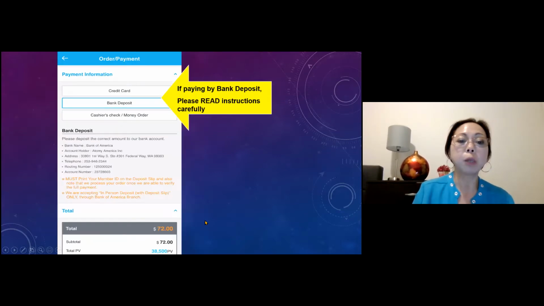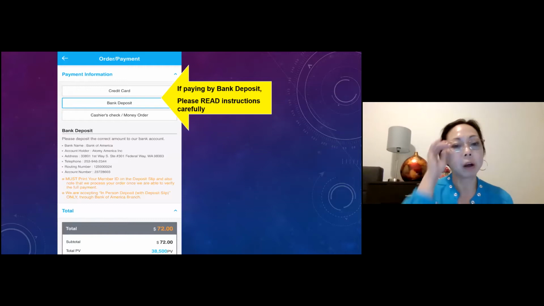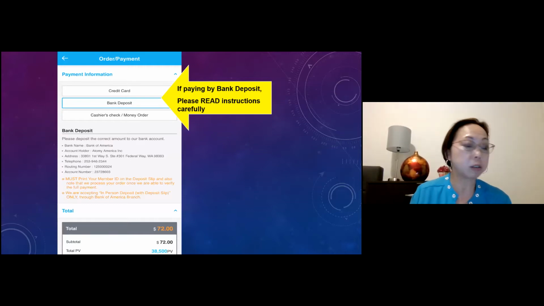Again, you also have the option to click on the bank deposit. And what I love about the mobile app is that it has instructions, unlike the website, where it's just kind of left to you. But in the mobile app, it's right there, step by step. If you click on bank deposit, it says you could deposit the amount to the Bank of Atomy, which is Bank of America. And then here's the routing number and account number.